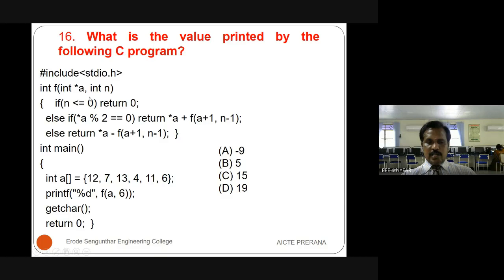If the n value is less than or equal to 0, it returns 0. If this condition is true, it returns this value. If this condition is false, then it returns *a plus f of a plus 1, comma n minus 1. a plus 1 and n minus 1 are the parameters. It recursively calls this function. These two statements are the recursive function statements. So, based on the values stored in A, 12, 7, 13, 4, 11, 6, we call this function with the parameters f of A, comma 6.